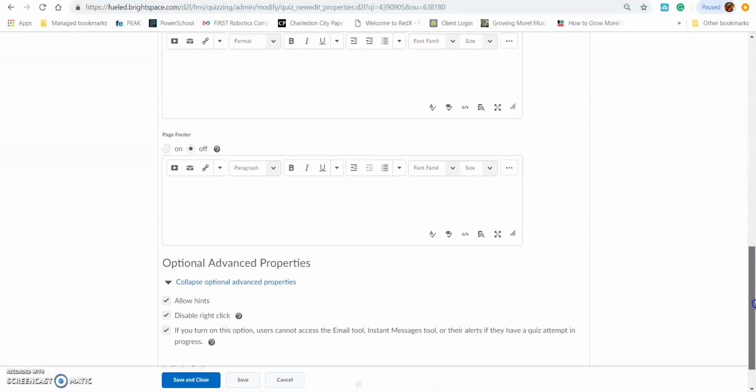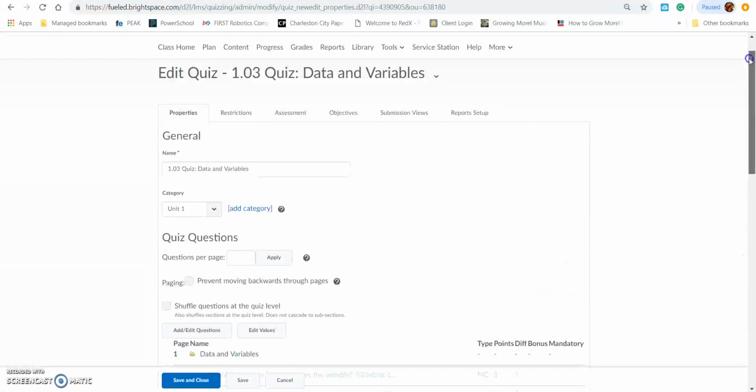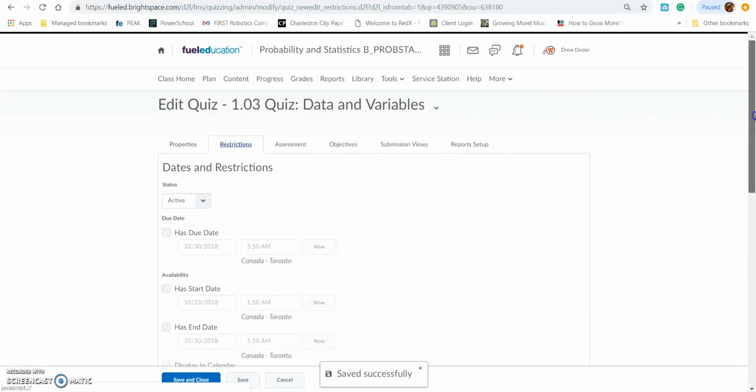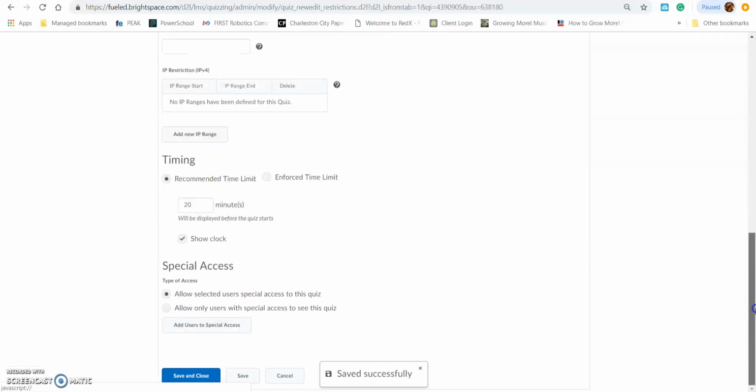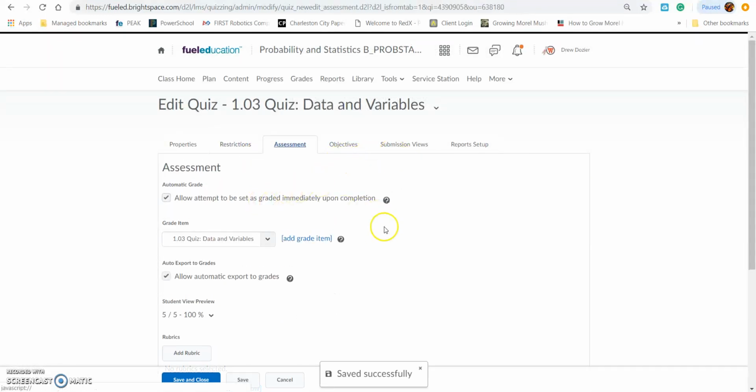You can go down here, add different stuff. Allow hints, disable that. You can send notification emails to be set up once they're done. You got restrictions here. Go through. If you need to allow, say someone didn't do so great and you want to allow them, you can add special access, let them take it one more time if you don't want to open up to everybody. So that's the same thing. The rest of this, you can change all that.